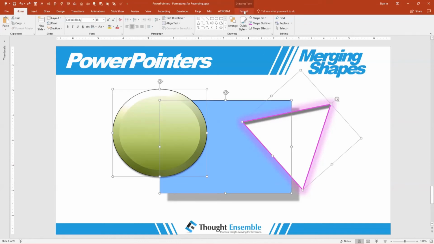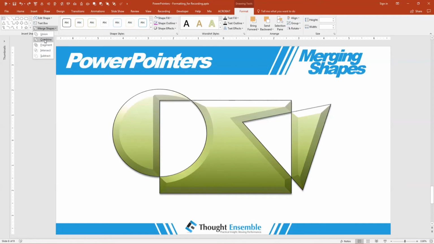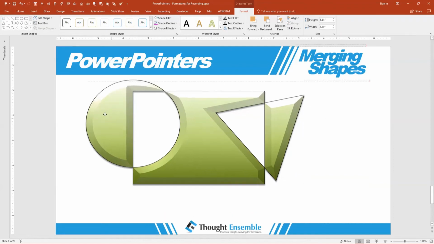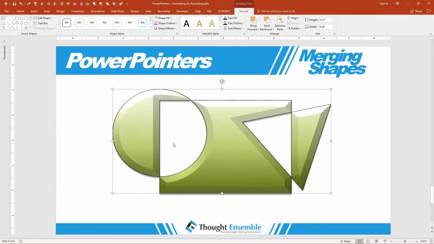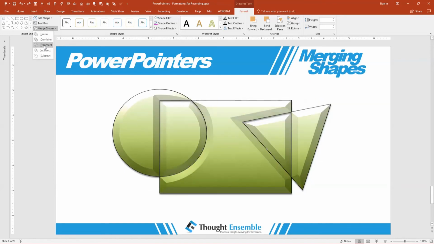So let's look at the other options in the menu. The next option after Union is Combine. Combine is a lot like Union, except that any overlapping parts of the selected shapes will be deleted and create a negative space. You can do some kind of cool stuff with this, but I honestly never use it because it's not super practical.